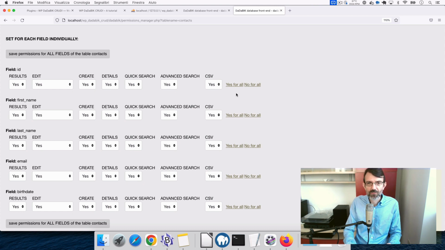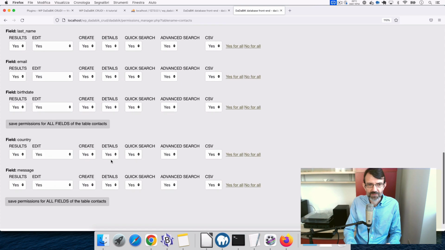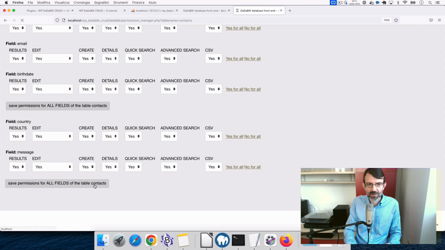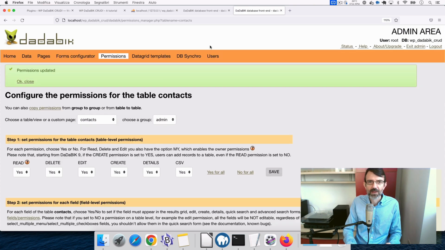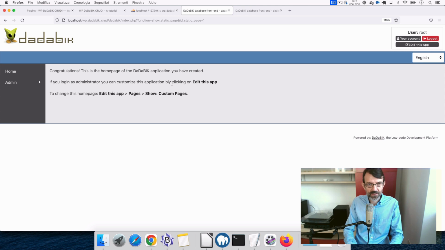I just want to remove the permission for ID, because ID in our case is an auto increment primary key. We don't really need to see the ID in the insert form, but also in the other forms we probably don't need it. So for the moment, let's keep everything to no. Let's save. Okay, so now we can come back here and see that now we have an additional item in our menu, contacts.